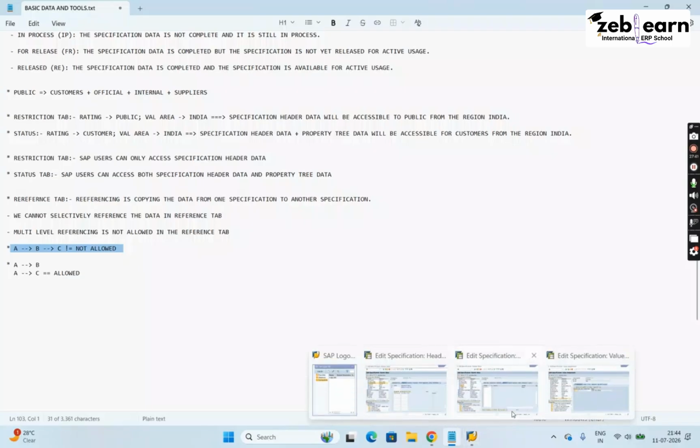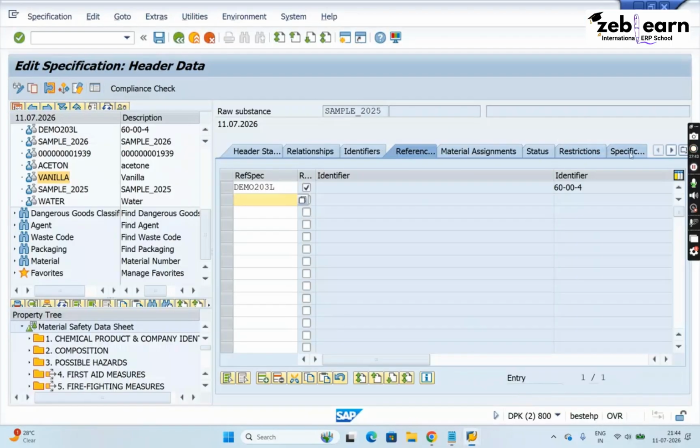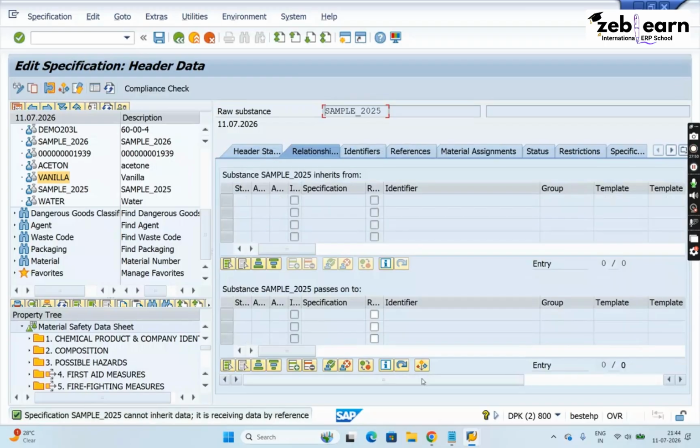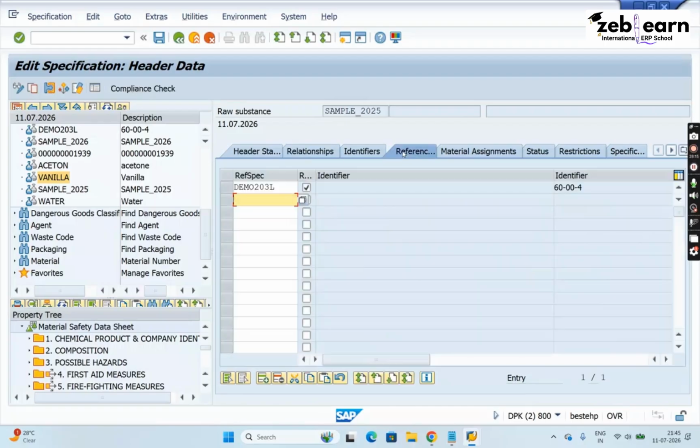So what SAP has done, they have given one more tab called the relationship tab. Where is that? We have one more tab called the relationship tab. So what can we do here in the relationship tab? Just like in referencing, how we were copying the data, we can copy the data even using the relationship tab. But remember one thing, you can use either the relationship tab to copy the data or the reference tab. Both you cannot use at the same time.